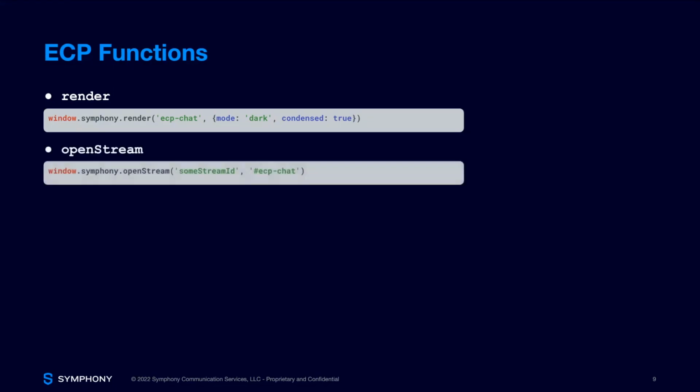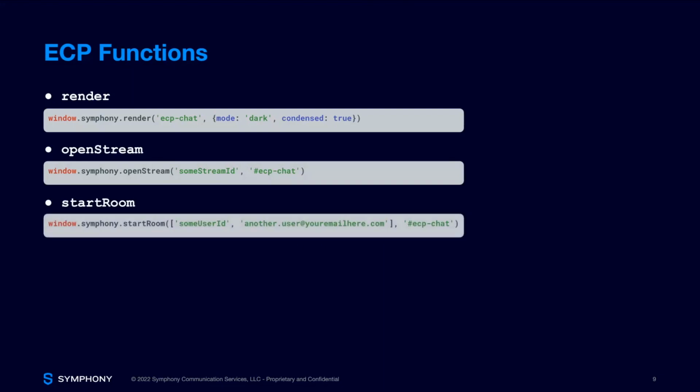Then we have the open stream function. This enables us to open conversations with a given stream ID. Next, we have the start room function. This lets you start a direct message or group conversation with specific users. Similar to OpenStream, you can pass a container selector parameter to open the chat in a specific container. If the direct message or group chat with the user or users already exists, it will open it.